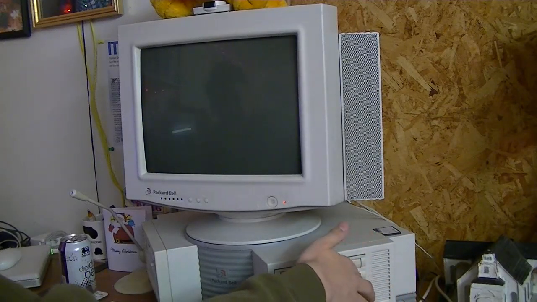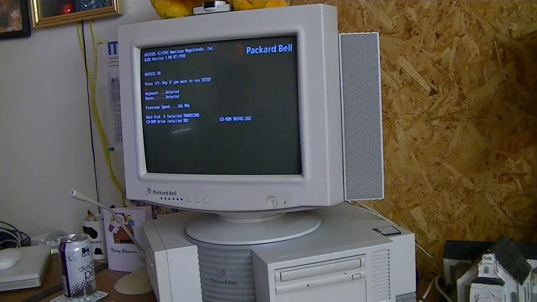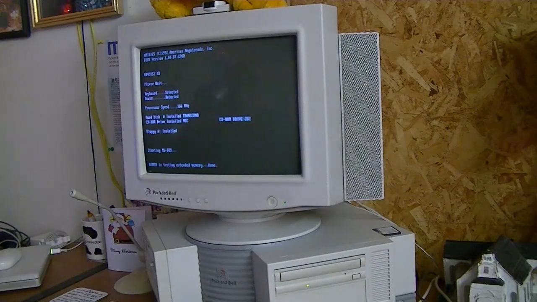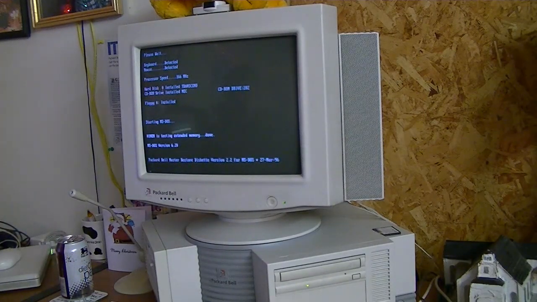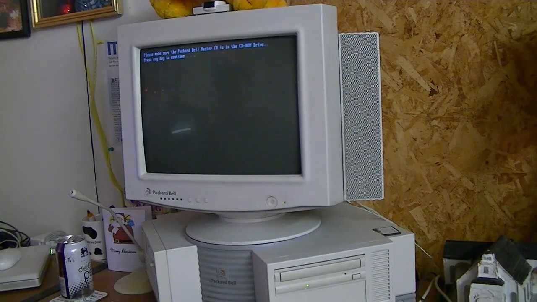power on the computer, put our master CD in, starting MS-DOS. This is, I believe, DOS 6.20. Of course, 6.22 is a lot more famous, but I don't think there's really that big a difference between the two versions. Pressing key.